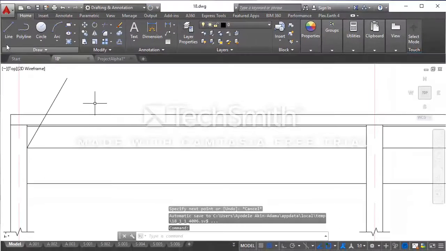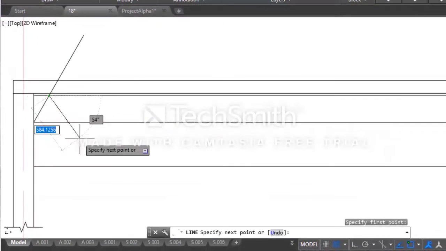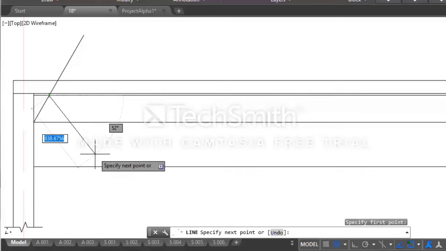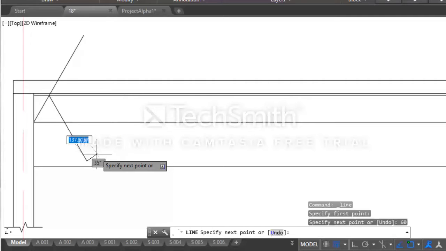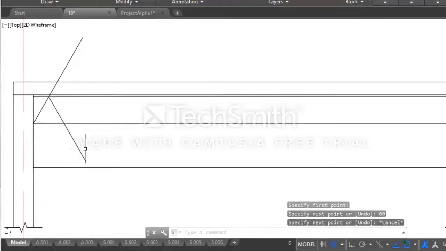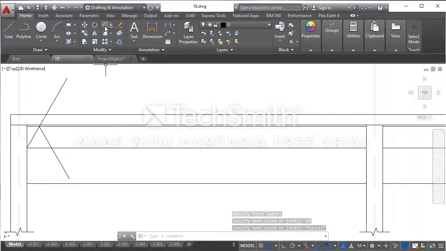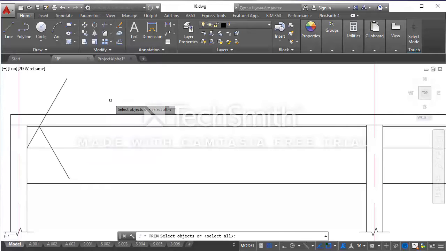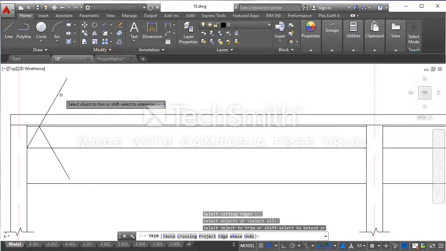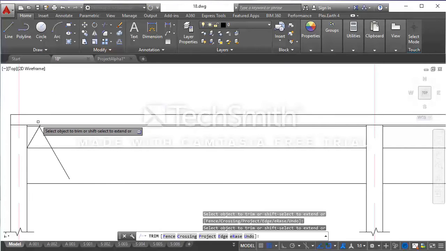I'll do the same thing from this point. The length dimension can be anything. I will tab to my angle. I want it to be 60 also. Once you have done this, you can trim your line. I'm going to trim it using the trim command on my ribbon. When you click on trim, press enter on your keyboard, then specify what you want to trim. I'm trimming now.